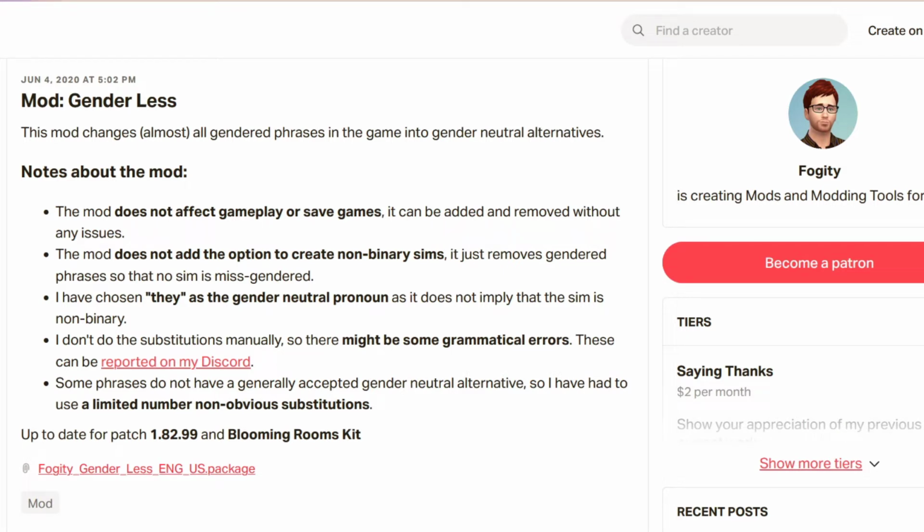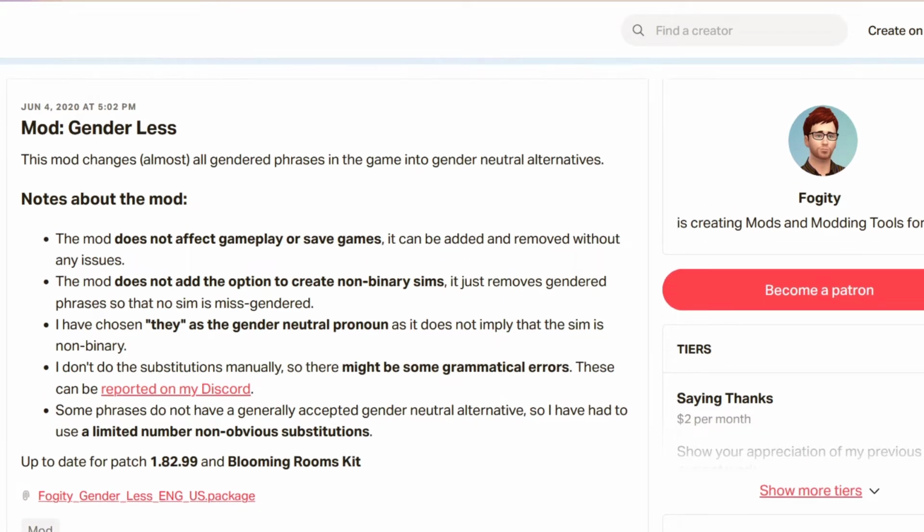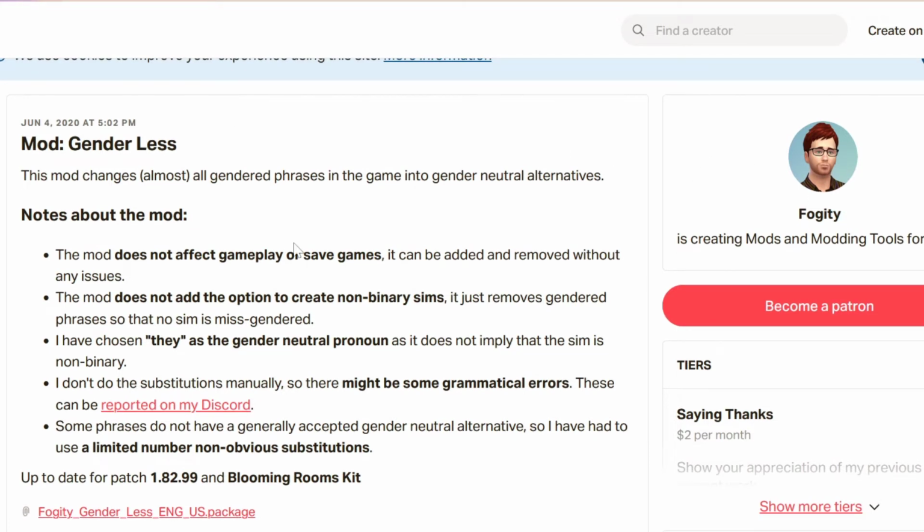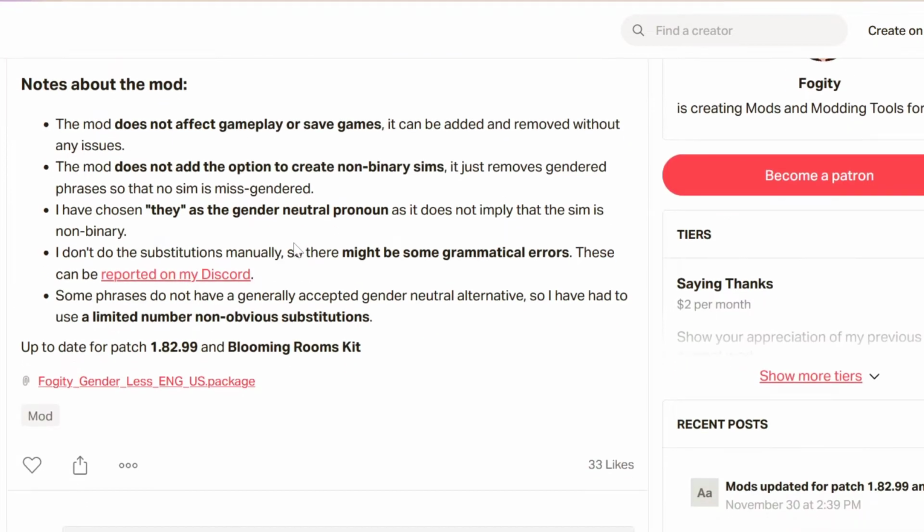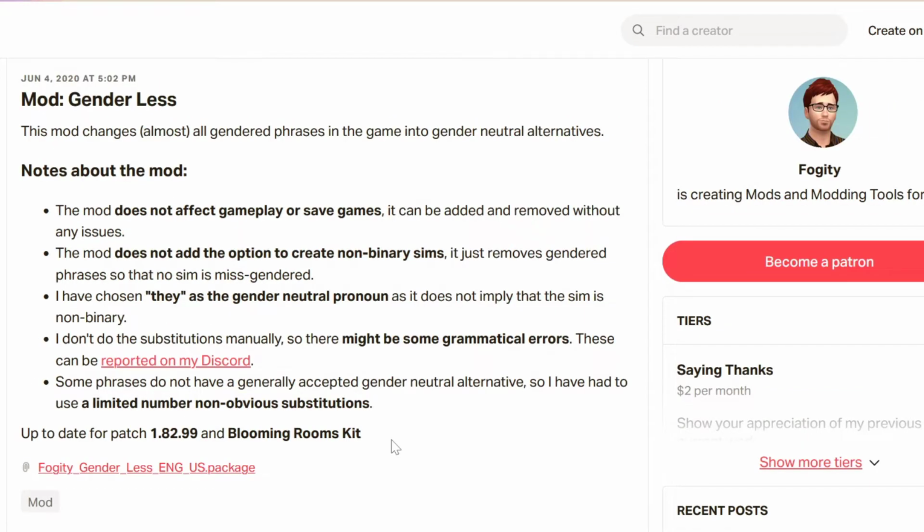So the mod that I currently use myself is this GenderLess mod by Fogity. It just changes all gendered phrases in the game into gender-neutral alternatives. So every Sim is referred to as they, as a sibling, as like a partner, that sort of thing. So let's jump into the game and I'll show you what that looks like.